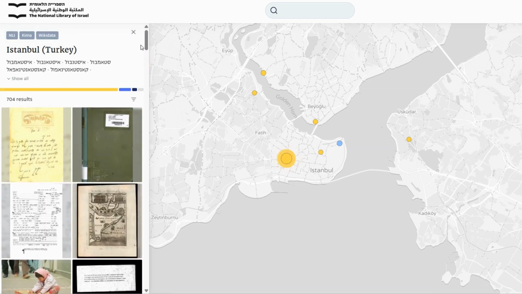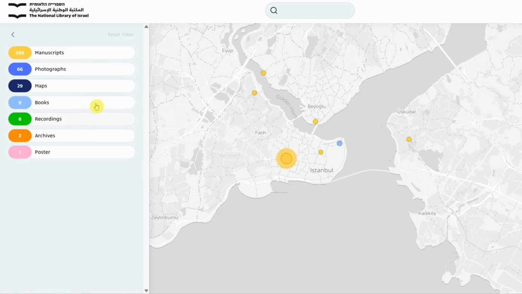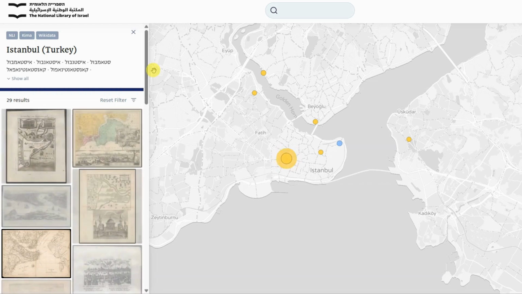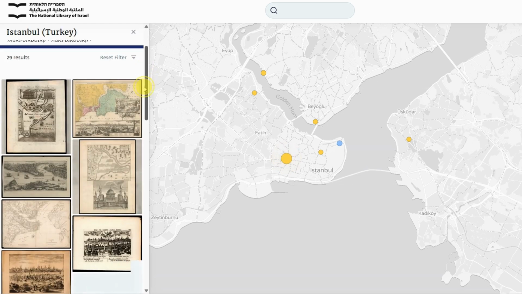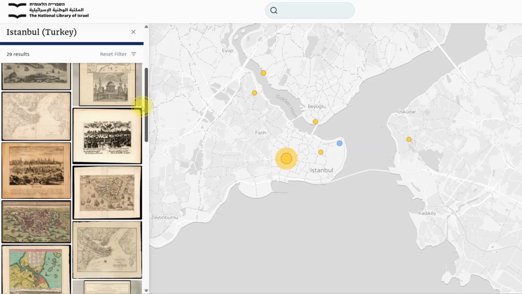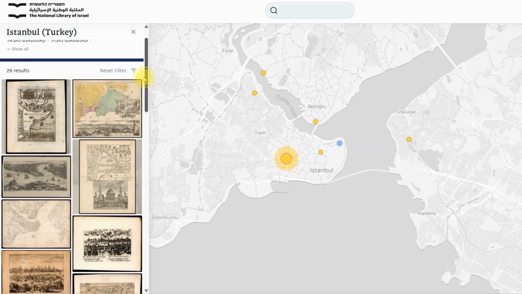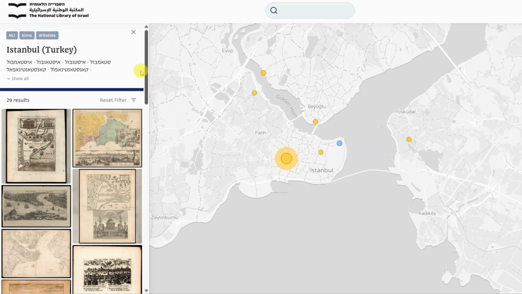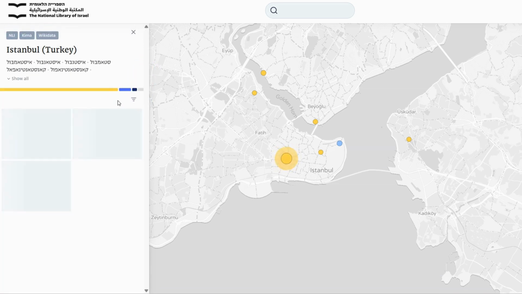If you are only looking for a specific type of primary source, you can click on these three lines, filter by type, and you can choose the type of primary source that you would like to see. Then you click the back arrow, and your results will be filtered. If you want to go back to all of the primary sources, you click on Reset Filter.